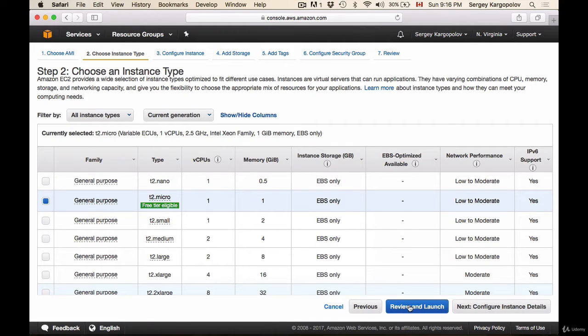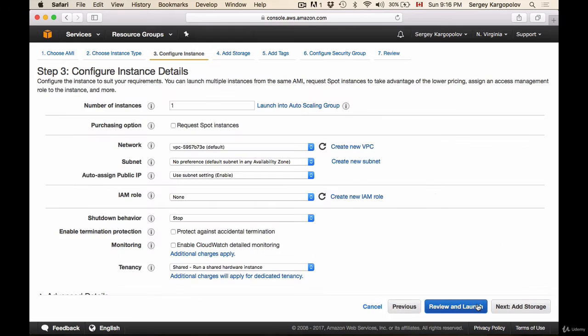I can review and launch right now, but I will continue to configure other details. On this page we can configure even more options, but most of these configurations are outside of the scope of this video course. The two specific configurations that I would like to mention are the shutdown behavior and the enable termination protection.